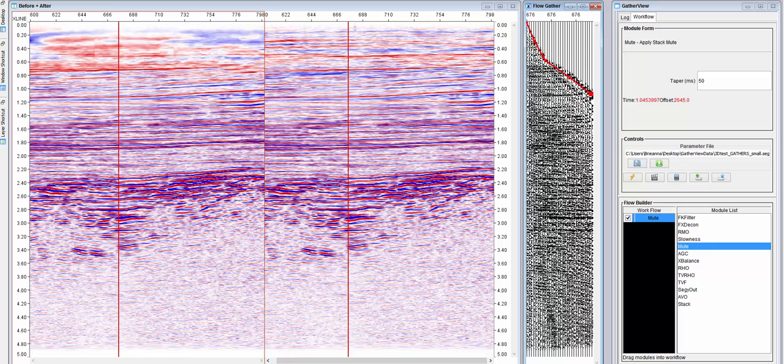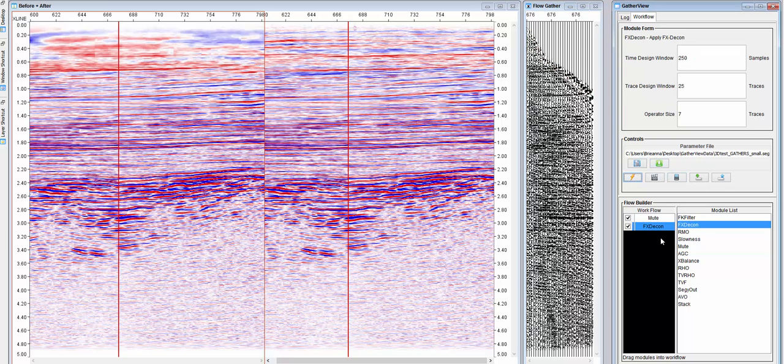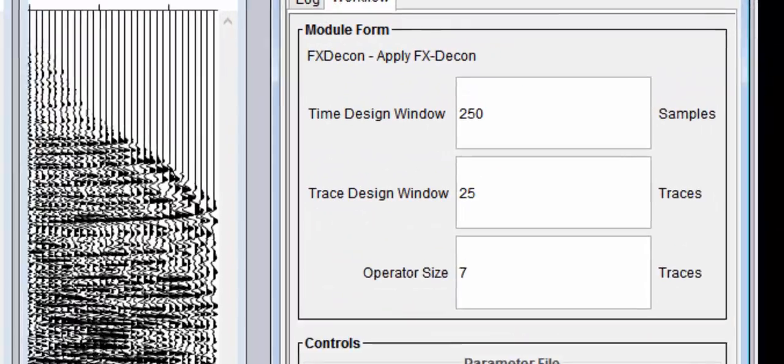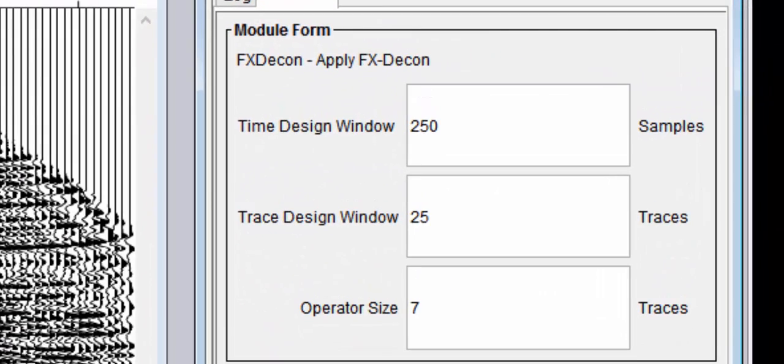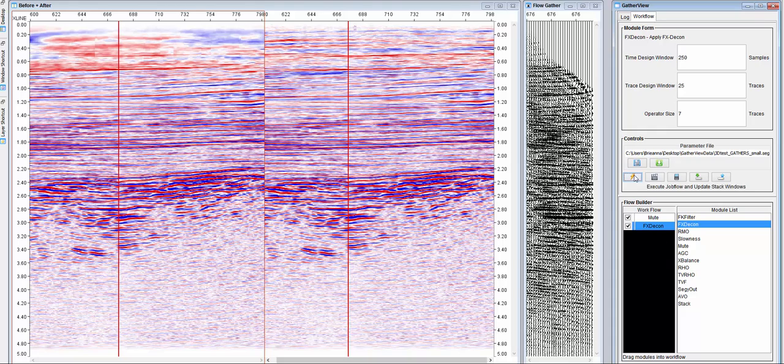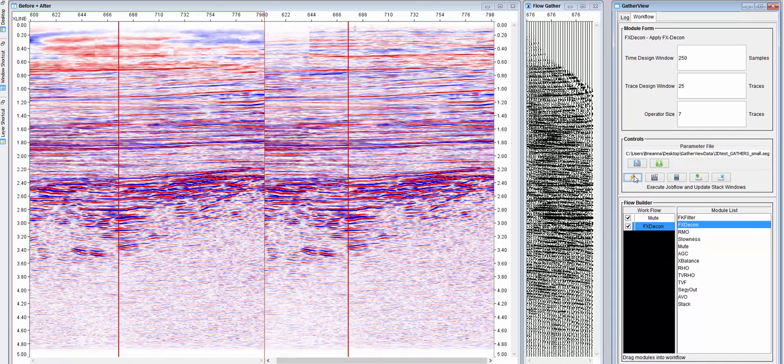The first noise reduction technique I'll use is FX deconvolution. I drag and drop it from the module list and parameterize it by selecting my window size in both time and offset space. I can also control the operator length over which to compute the deconvolution. I'll first run the execute stack with the default parameters.